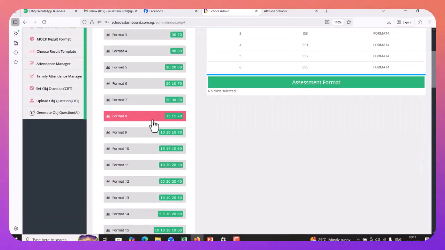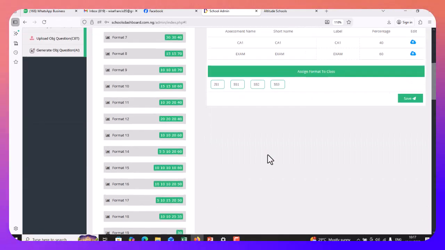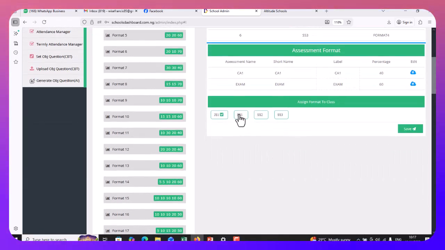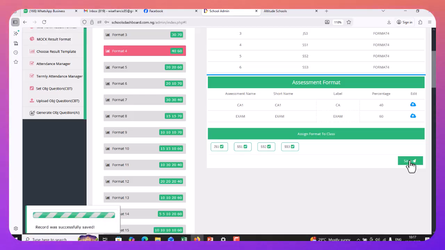This result format is telling us whether we are using 20/80, 30/70, or 40/60. This is the one that many people normally use. So we select result format 4. Then I want it to apply to JSS1, SS1, SS2, and SS3. Whatever name I call that 40: some people call it tests, I'll put it here; some call it CA, I'll put it here. Then the exam is over 60. Then I'll save, so that when the teachers want to start typing their scores, the system will pull out 40 and 60 for them. So they will just start entering test and exam, as the case may be.